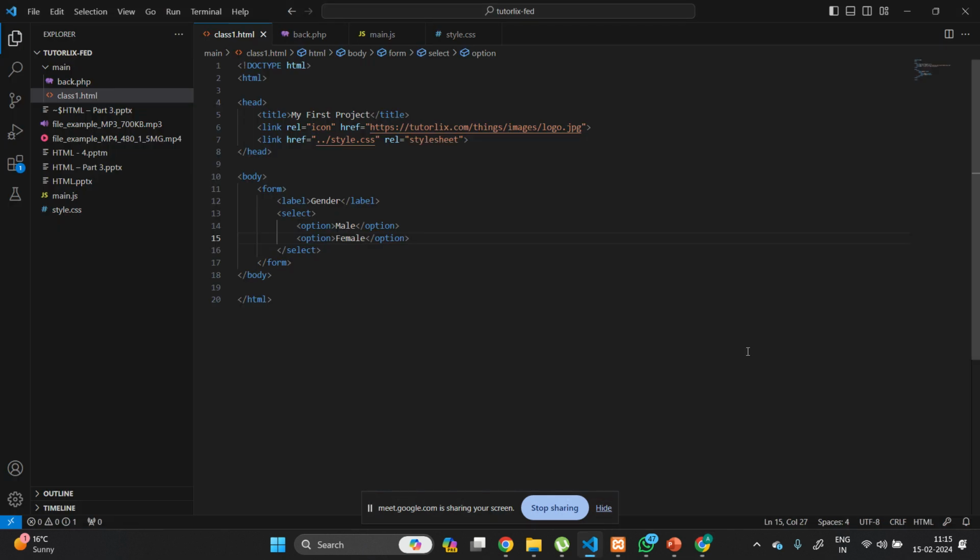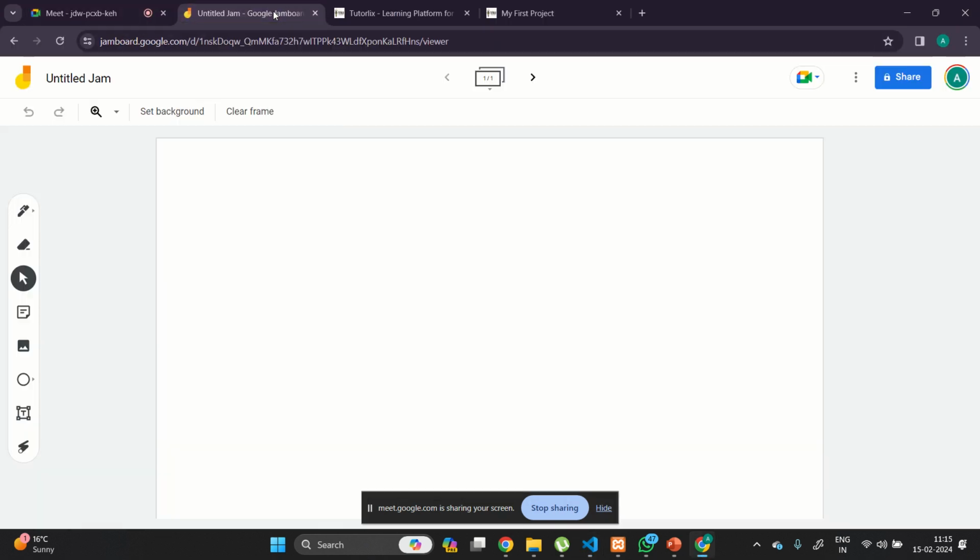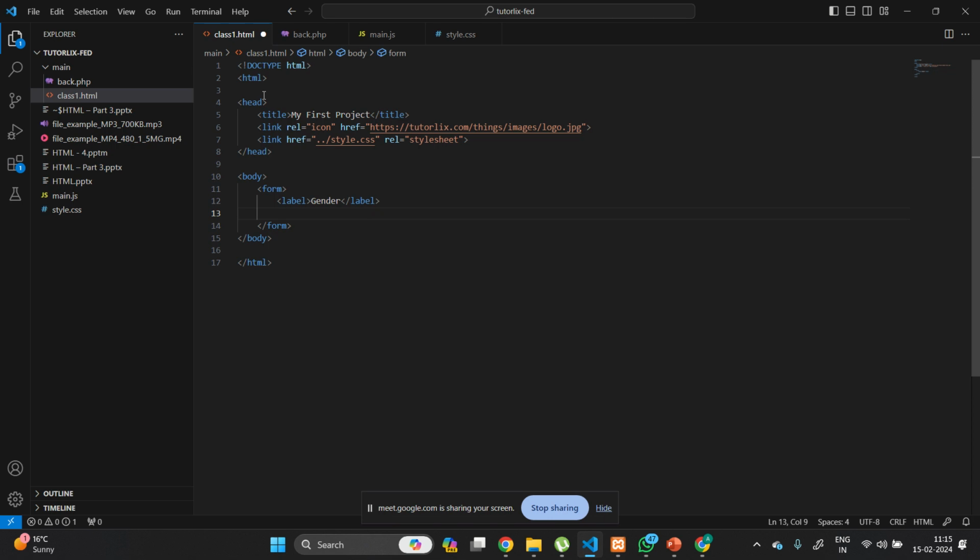Okay, no issues. So we were kind of discussing the text area. So what is text area? Text area in the HTML represents the big text box. So basically text area here is used to write the description.